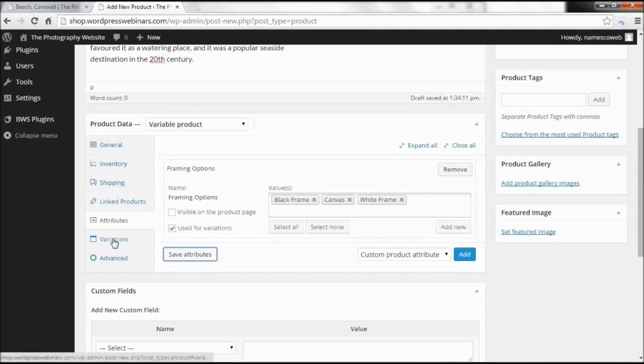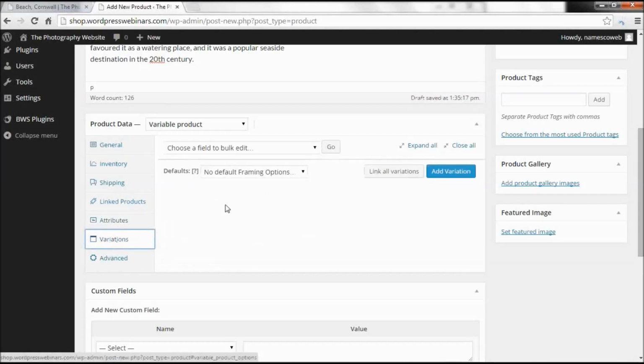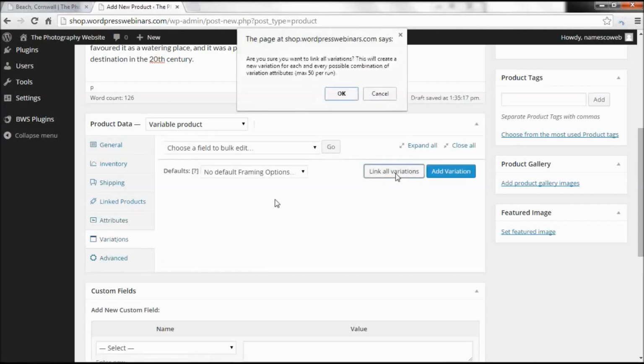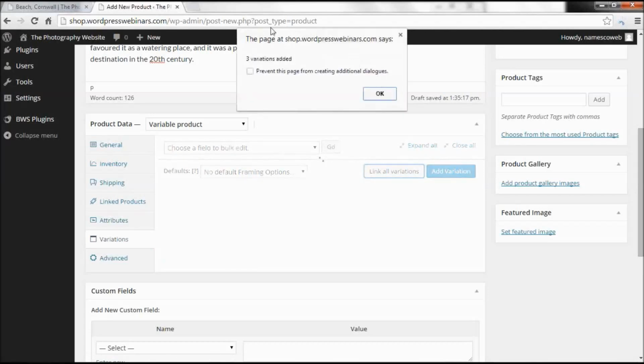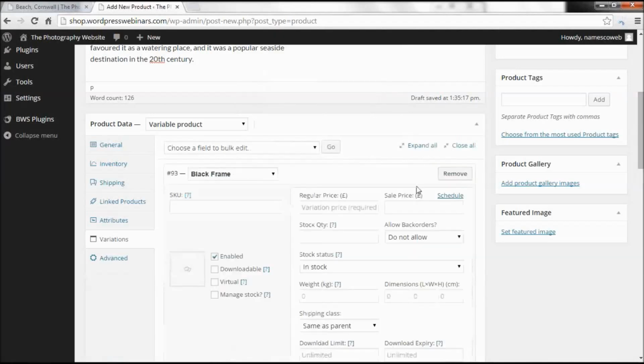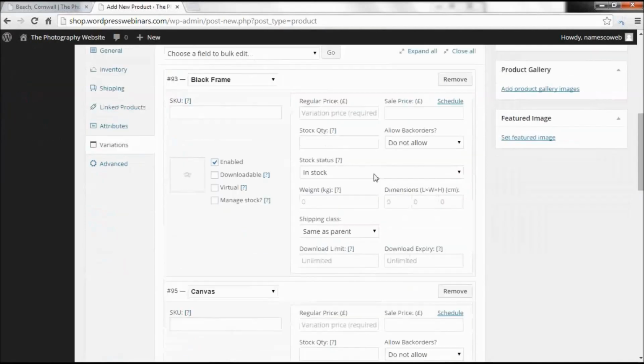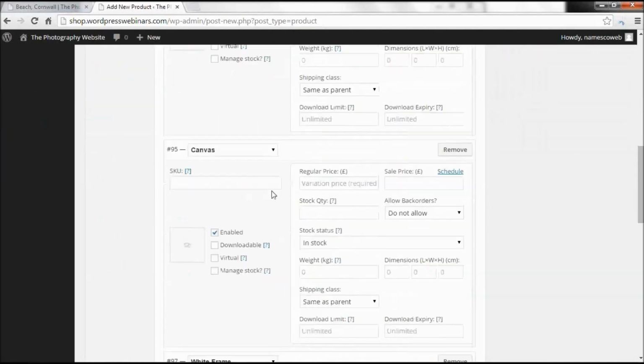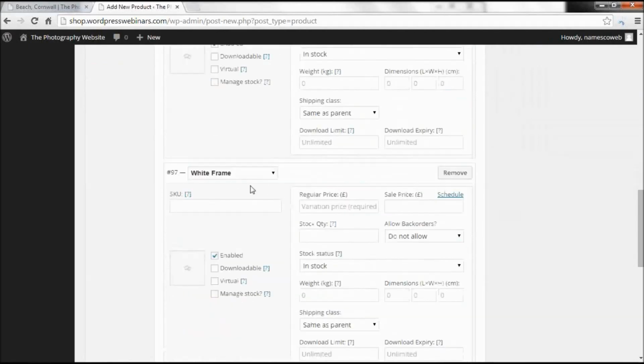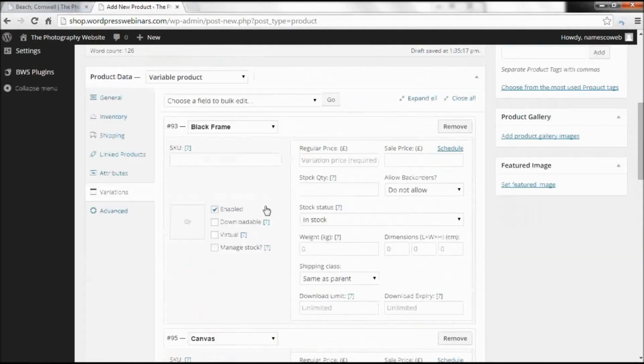and come down to Variations. And this is where we set up the product variations. Link all the variations and click on OK. The dialog box pops up confirming that 3 variations have been added. And again, then clicking on OK. And you can see now how we configure and set those variations. So we've got the black frame variation, the canvas variation, and the white frame variation.